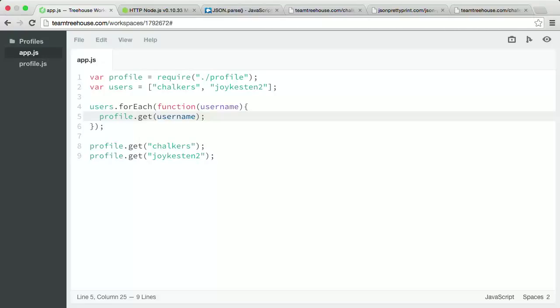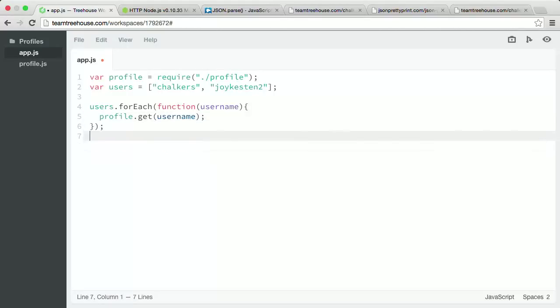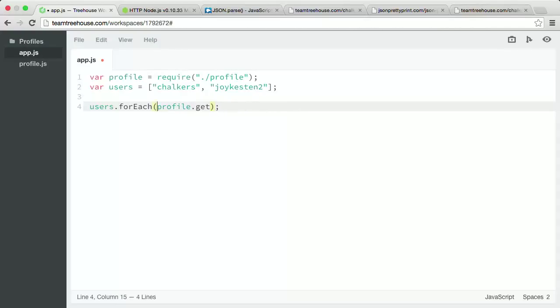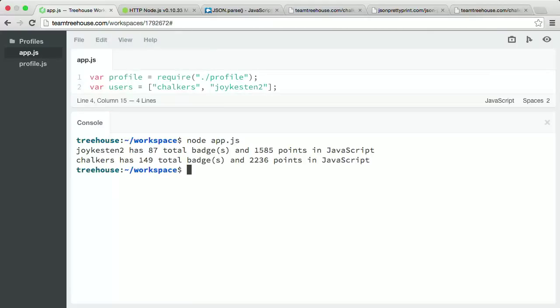Now, this can be shortened even further, where we can do users.forEach, and then we can just use the profile get method. So we can just do this. So users.forEach profile.get. That's a lot more concise. Because the get method takes in one parameter, the username, this works since the callback for forEach passes one parameter. So let's see this in action. And it still works. This means we can pass in any number of users.